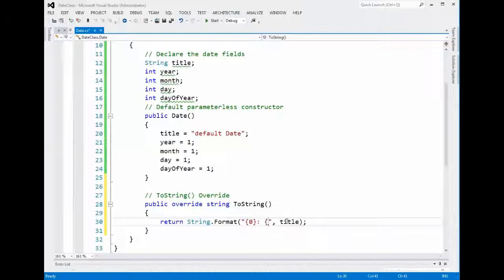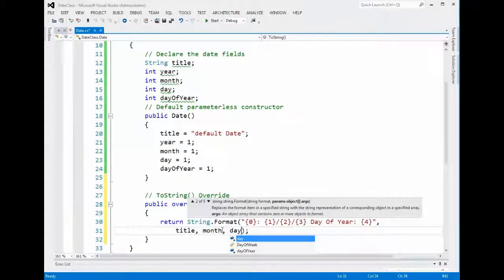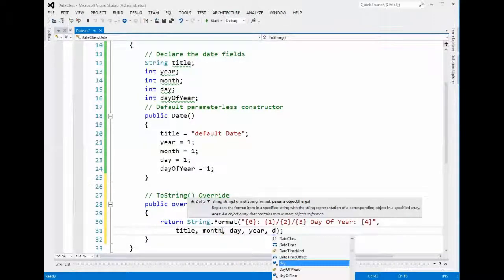But we want to do the rest, so we're going to put 1 will be the next variable, slash, we'll put 2, slash, 3, and then we can even put day of year, and we'll put 4. We don't have to, but it'd be a nice little touch here. So now we got a bunch of arguments, and so each one of these has to have a variable. So what we're going to do is month, day, year, and day of year.